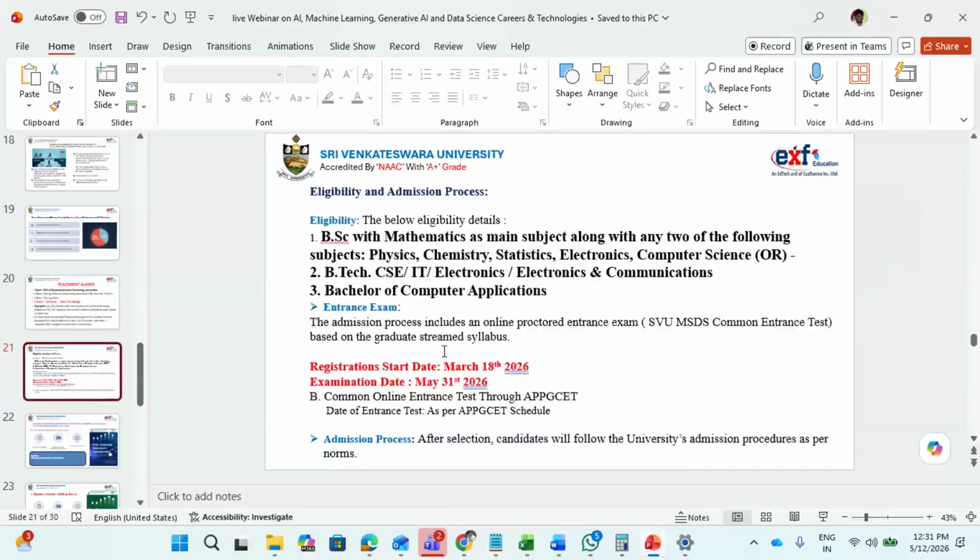And this is the eligibility for MS Data Science. It is a completely 2 years full-time regular program.